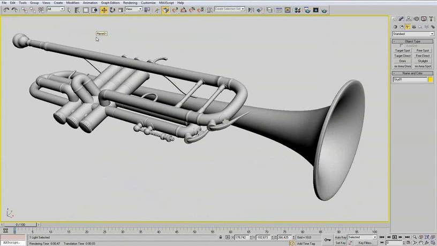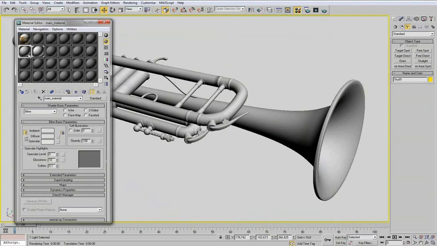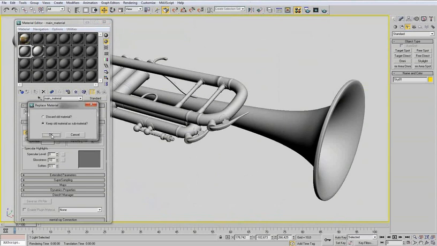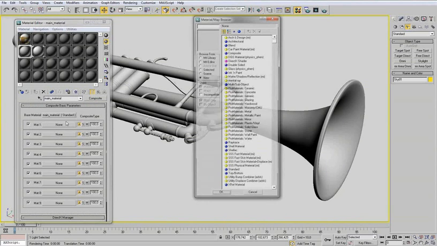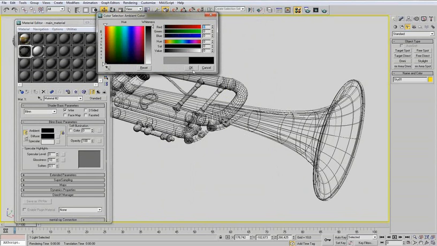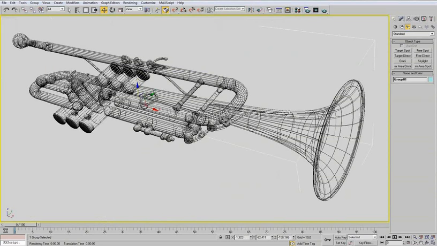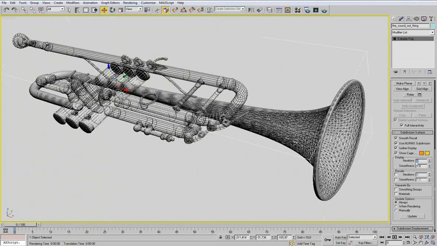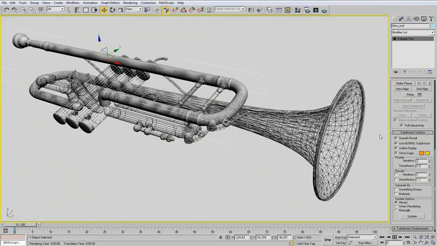Okay, I will do one more VIP render, but now I will change this to composite, keep old material, and in the first slot put back standard, check wire, and put a black color. Now ungroup this and put the subdivision somewhere just one. This render I will use like a layer in post-production in Photoshop.